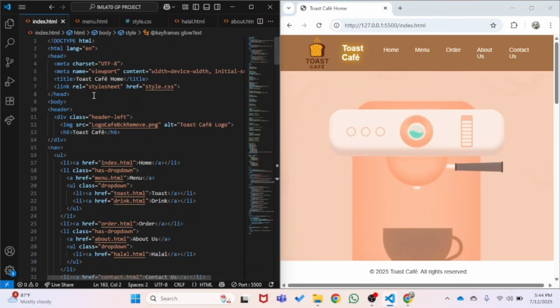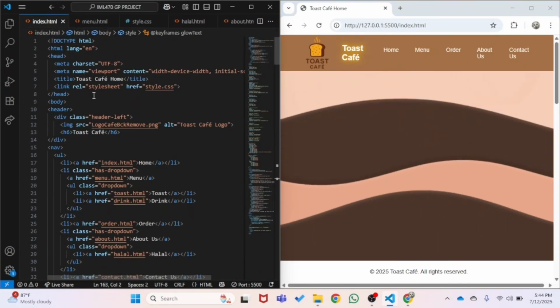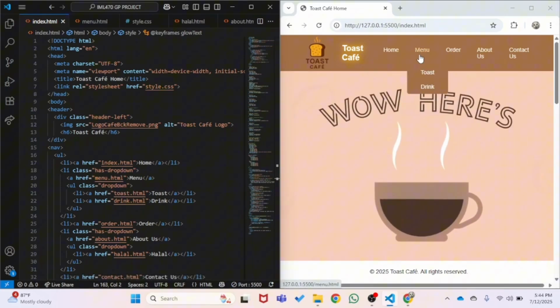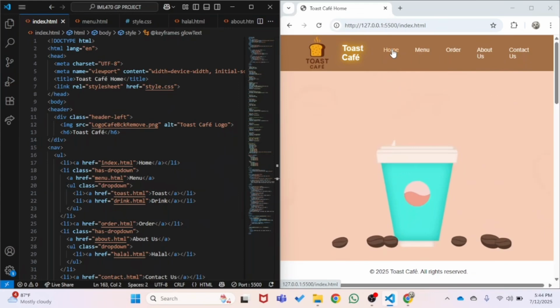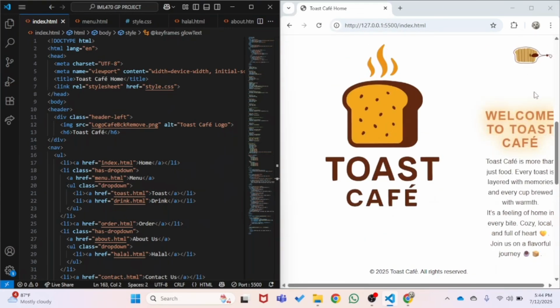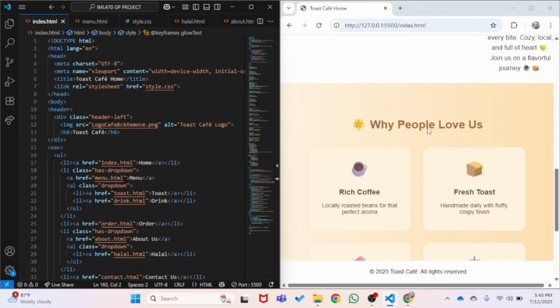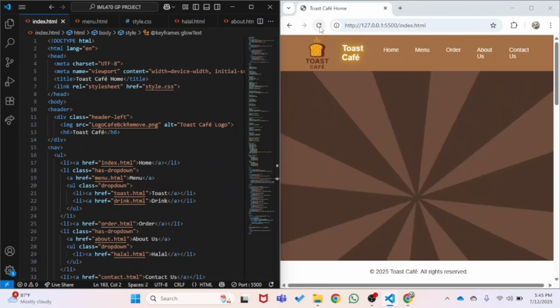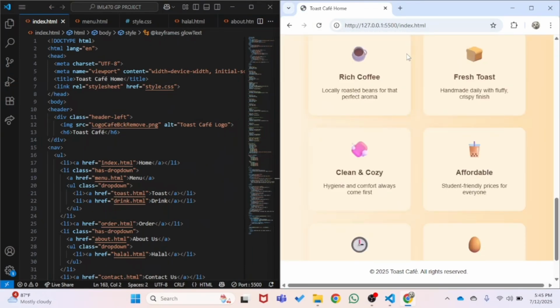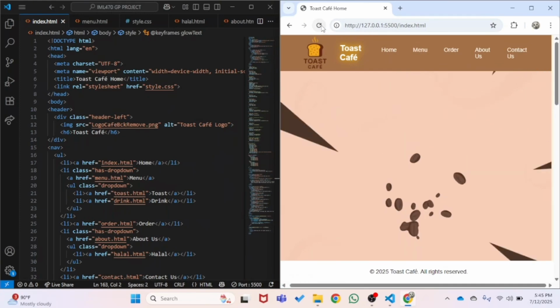Next, for my part, I was responsible for designing and coding the home and the menu section of the Toast Cafe website. For the home page, I included a video, a welcome message, an animated GIF, and our logo, and a highlight section titled "Why People Love Us" with scroll-based animation. Here is an example of the scroll-based animation that I made.